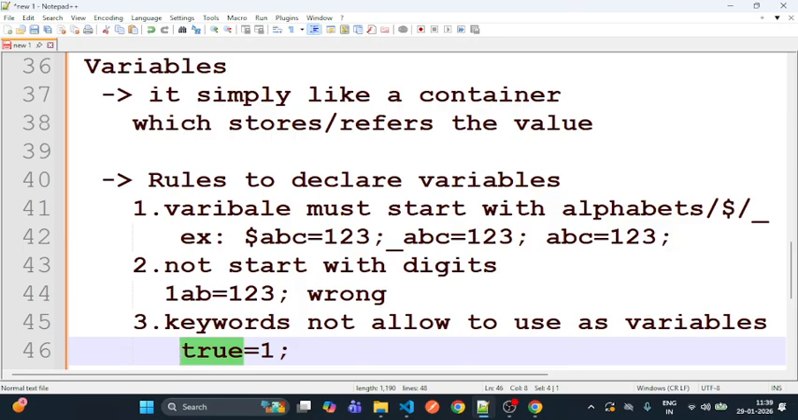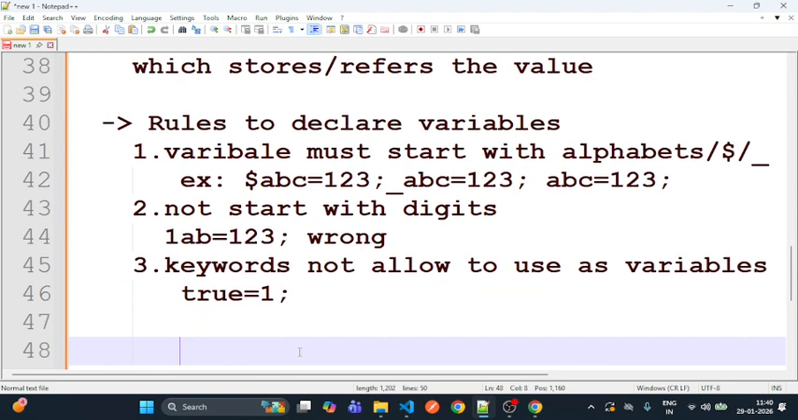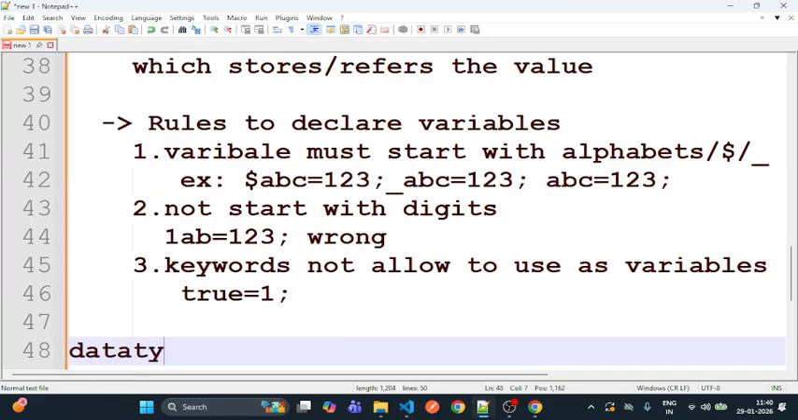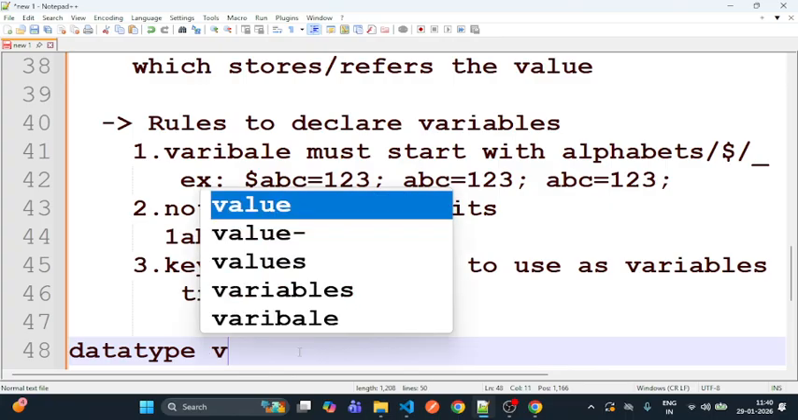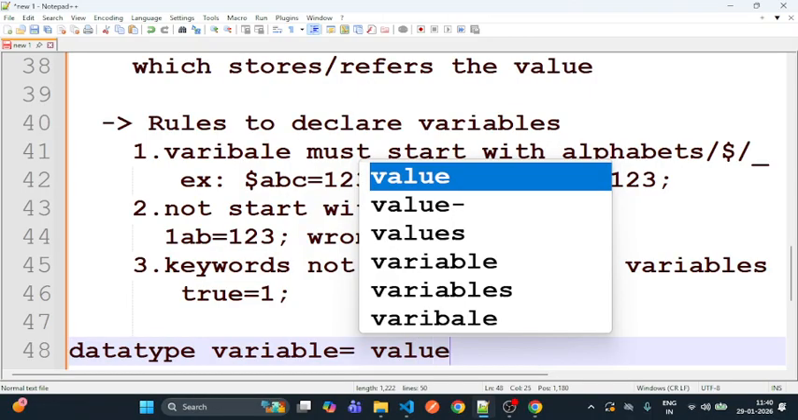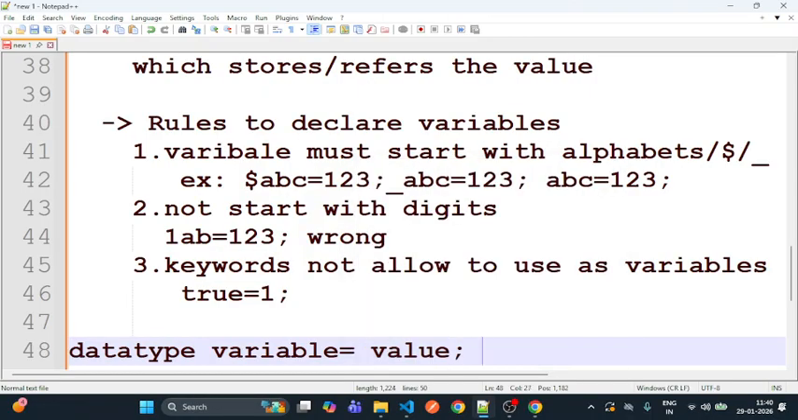Suppose you want to declare a variable. The general declaration of a variable is data type, variable, equals to value. This is the general way of declaration. The data type can be short, byte, integer, string, or any other type, followed by the variable name and the value.